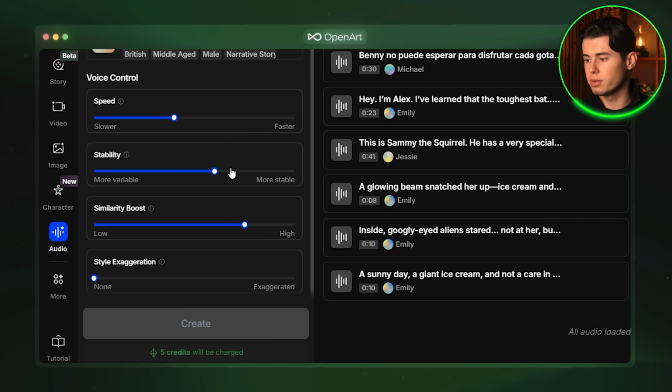I'm also going to lower the stability and the similarity. Usually, keeping these high makes your voice sound consistent, but that often leads to a monotone delivery. In this case, I want the performance to be a bit more exaggerated and theatrical, which is why I'll lower both of them to 0.2. To push that emotional range even further, I'll increase the style exaggeration to 0.4.